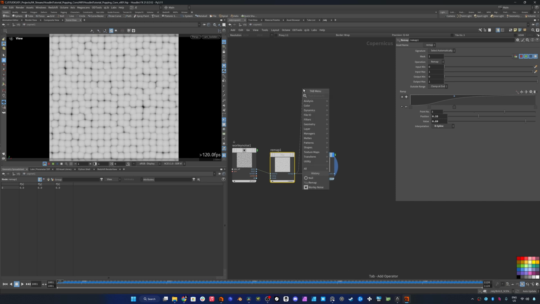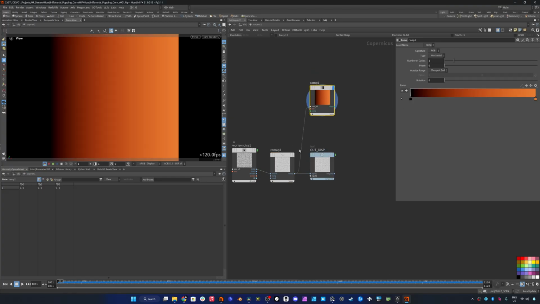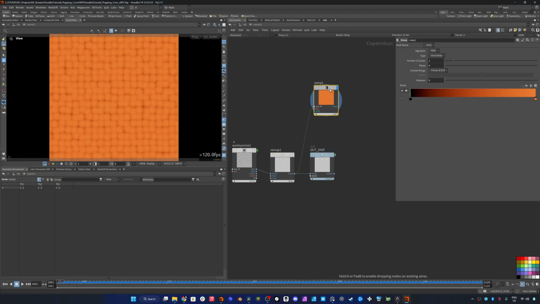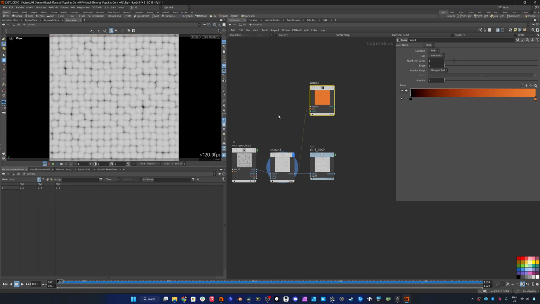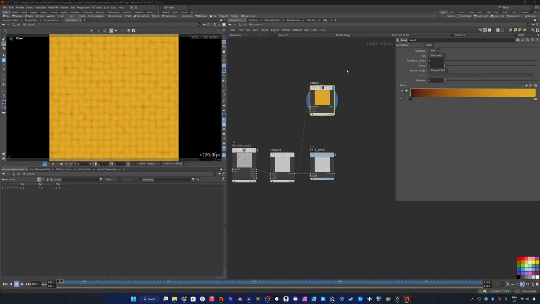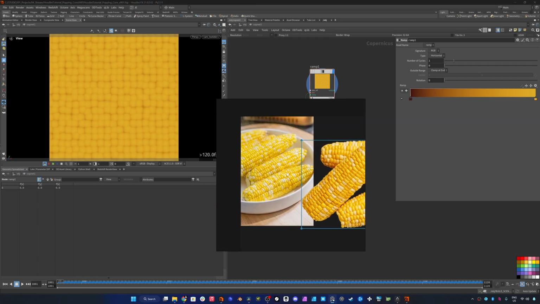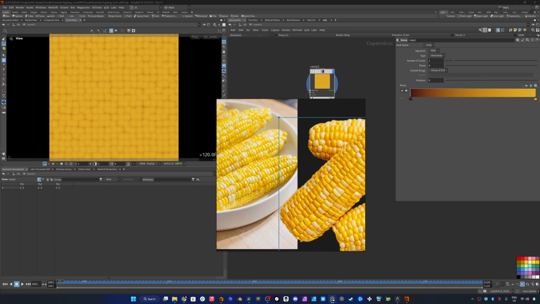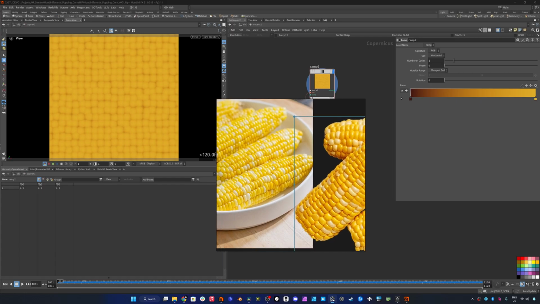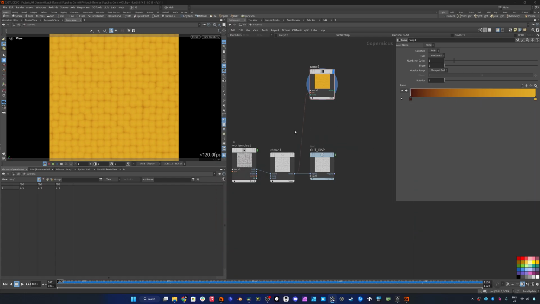So I can take the output from our remap node and create a ramp RGB node, and we need to pipe this into the position. So now we're remapping or adding colors to this grayscale image. Essentially what I did is I created this yellow corny texture, and then just by looking at some reference images, I noticed that corn sometimes have these like wider kernels. So I created another ramp that was a little bit brighter.